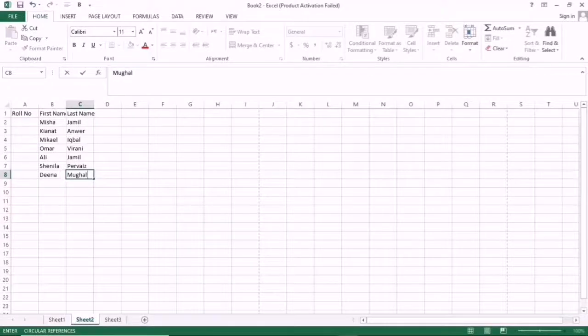Start the second part, how we enter the data. I write some data here: roll numbers, first name, last name, and I write some names here.